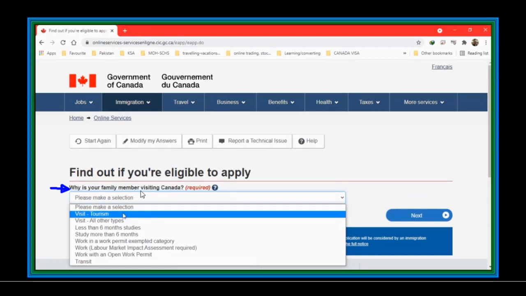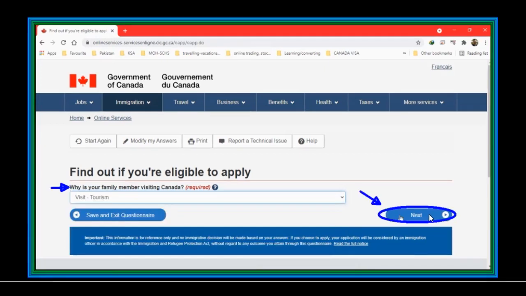Why is your family member visiting Canada? So you have to mention the purpose of travel of your family member. Visit, tourism, visit all other types, less than 6 month studies, study more than 6 months, working, work in a work permit exempted category, work labor market impact assessment required, work with an open work permit. So my option is visit tourism. Then click next.